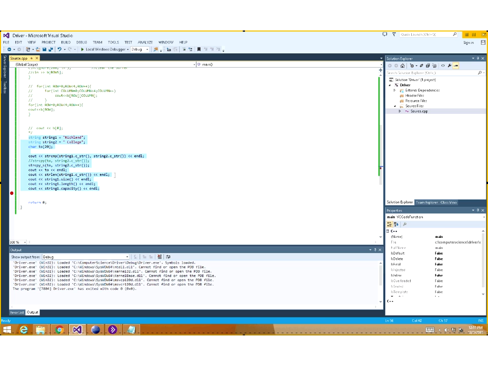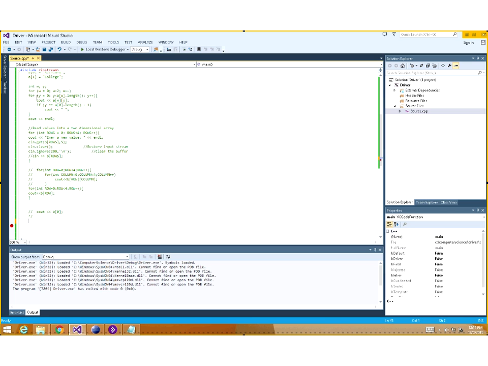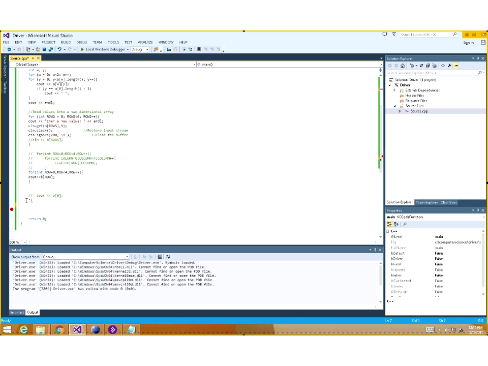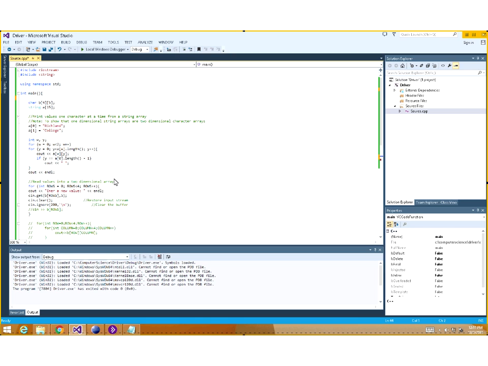So let's just get rid of this. Let's move into a little bit of array processing. Now in this case, when you process an array, let's say here array element 0 is set to Richland, array element 1 is set to college. But A is a one-dimensional array of a string type.